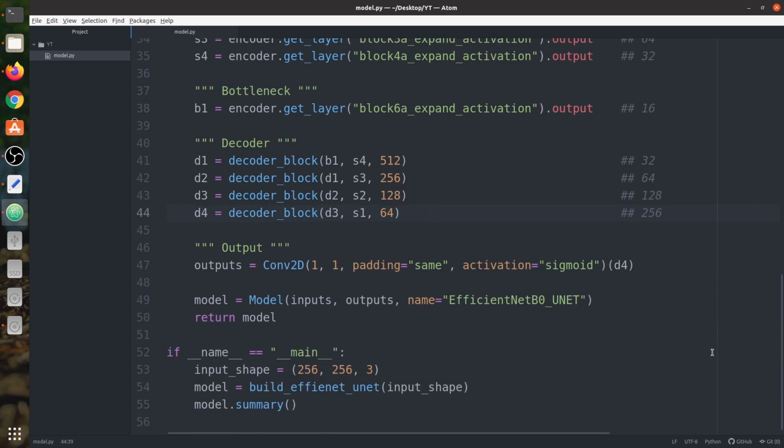So I hope you are able to understand and get the concept of how to build a pre-trained UNet with the help of EfficientNetB0 as a pre-trained encoder.